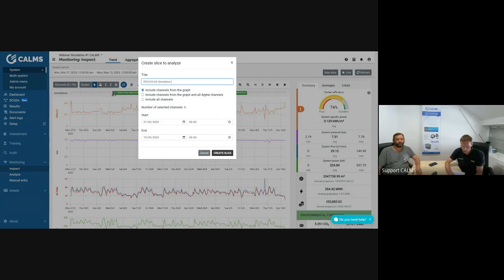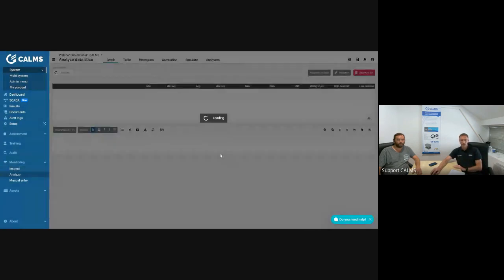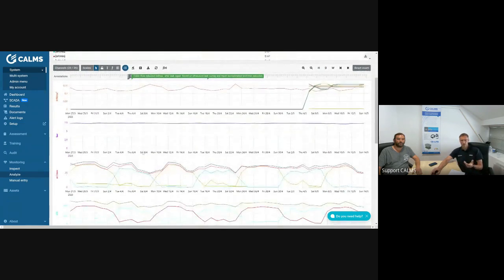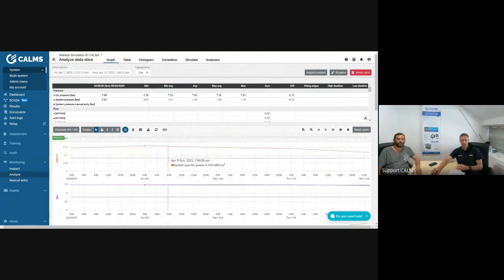Simulation number 1. I will select all the channels that are related, or I can select only the channels related to the inspection. It's better to have all channels available, and I can create the slides. So now the system will jump immediately to the slides where we can use all the functions related to compressor experts to analyze this, create the new calculation channels, inspect, and analyze the data.